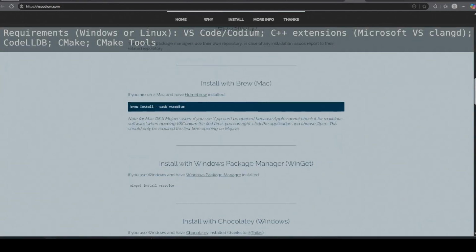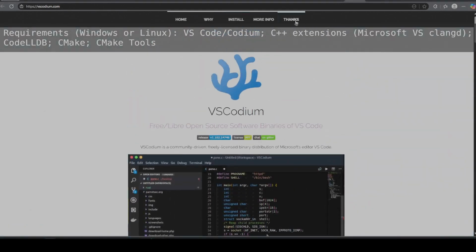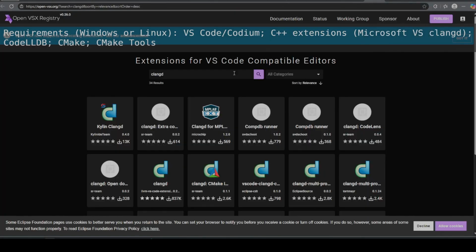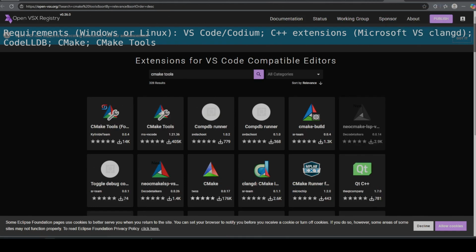Depending on your operating system, I do advise you to use either Visual Studio Code or Codium. For Linux, I advise you Codium, so you don't have the telemetry from Microsoft, but again, it's up to you. You need extensions like the C++ extension, CodeLLDB for the debugging, CMake and CMake tools.